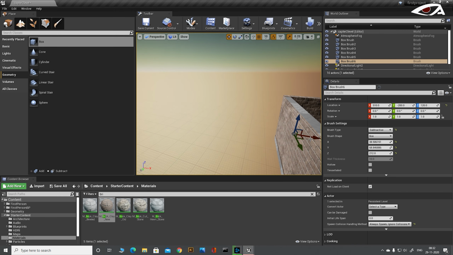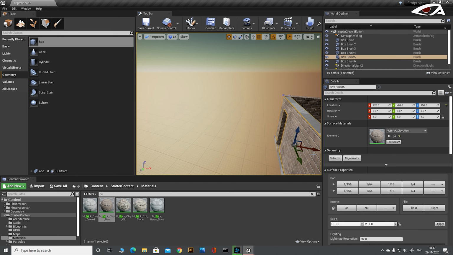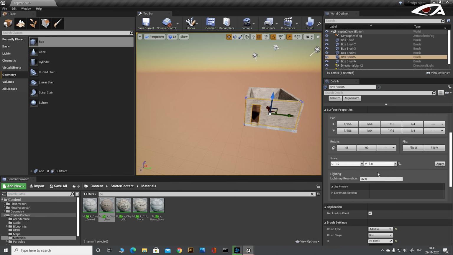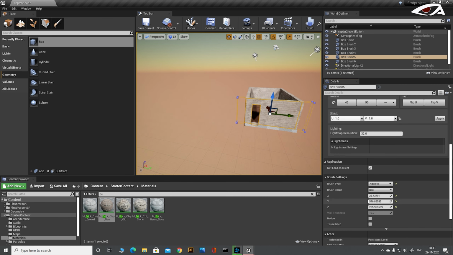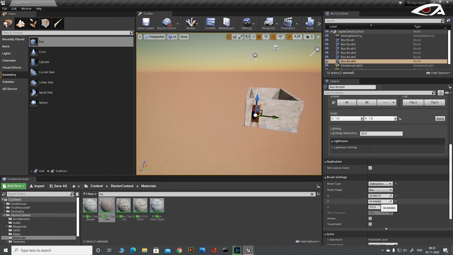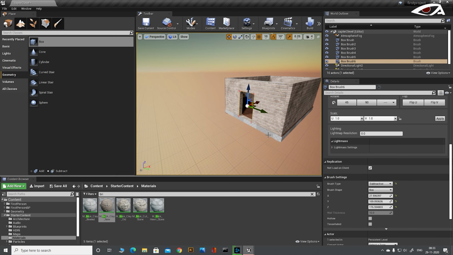Now again adding material to the wall, same as before: go to Content, Starter Content, Materials, and search for walls. Now you can take a look at how the level looks in the unlit mode after applying the material. So this is cool, na?